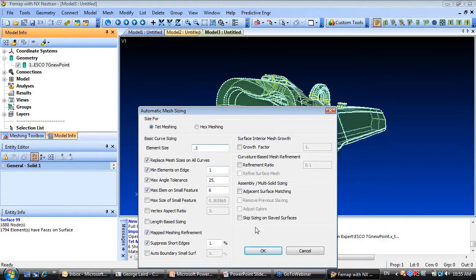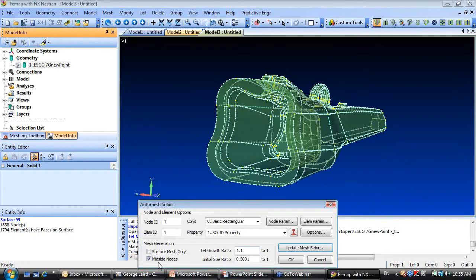Notice this, nothing here is lit up because we only have one geometry. We only have one solid. So it's not going to try to find anything, it's not an assembly. So nothing's happening here.